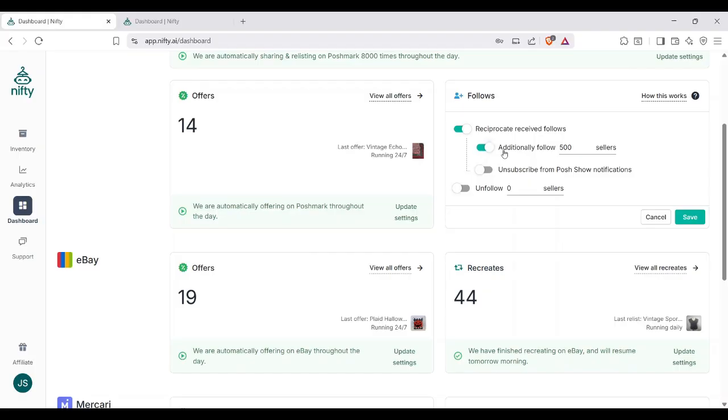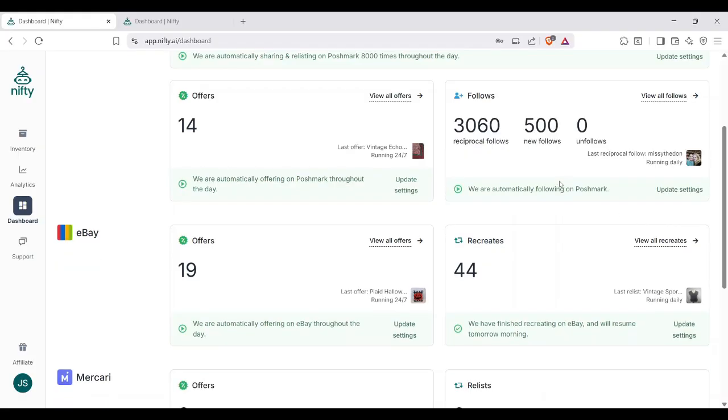And then you have the additional follow, 500 sellers per day. Set that number to be whatever you want. I just figured 500 is a good number. And then here, if you want to unsubscribe from Posh show notifications, you can do that as well. I have mine set to on so that I can be alerted and just see what's up. All right, now this is the option that you'll be able to use if you want to unfollow sellers. I believe in following everybody. Anybody that follows me, I usually try to follow them back, and this software makes sure that I do that automatically. As you can see, that number just keeps going up. Anybody that's following me, I'm following them right back.